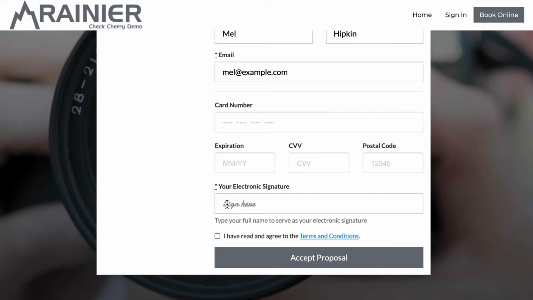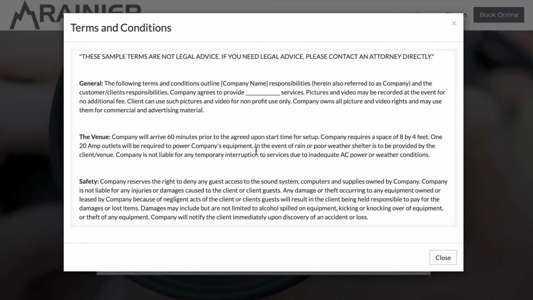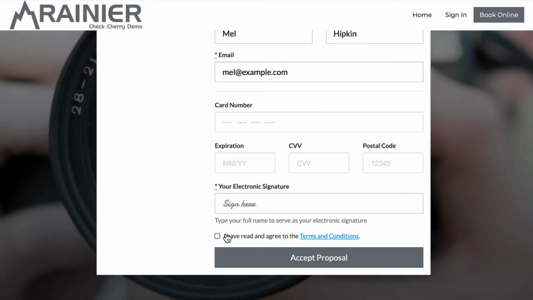And then here's where they would sign, and they would say, yes, I have read and agreed to the terms and conditions. And here's where your terms and conditions are going to show up. It's not going to let them proceed unless they check that box. And we also have another option on the terms and conditions, which will display the terms and conditions inline.